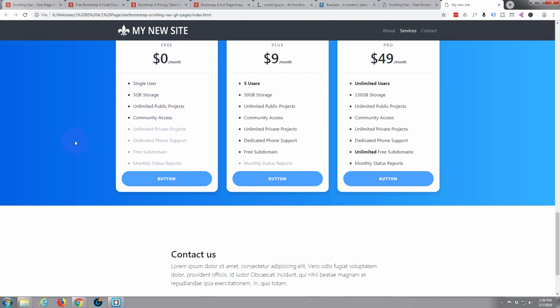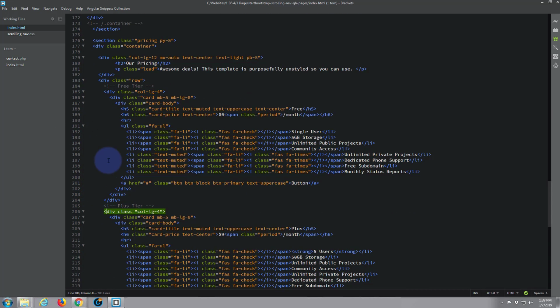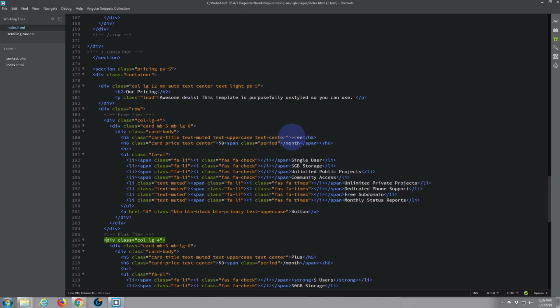Now to edit this, I won't go through it much. It's pretty obvious. I'll just show you a couple of little things right here. Here is each of the cards. Now you just go in and edit like any other thing. If you don't want something, take it out. Just select from the opening tag to the closing tag to remove something.